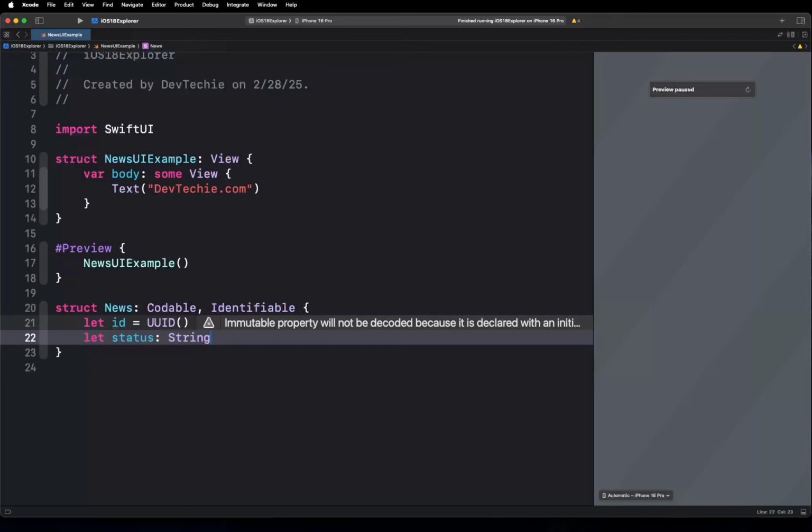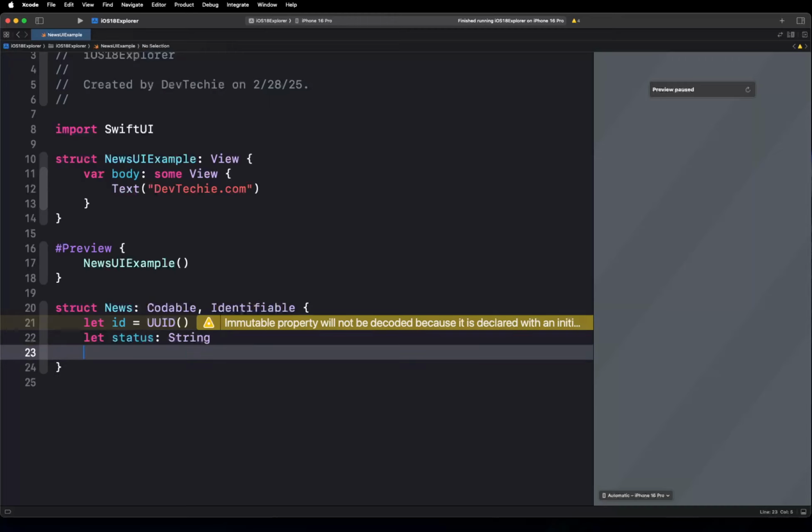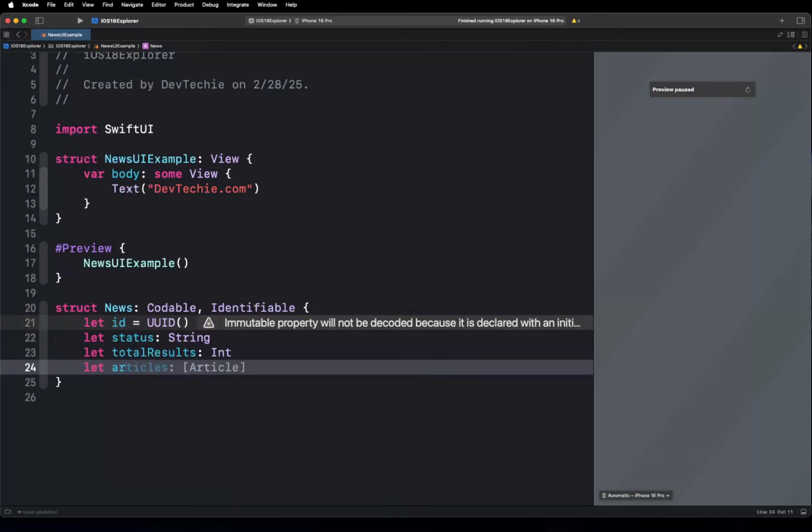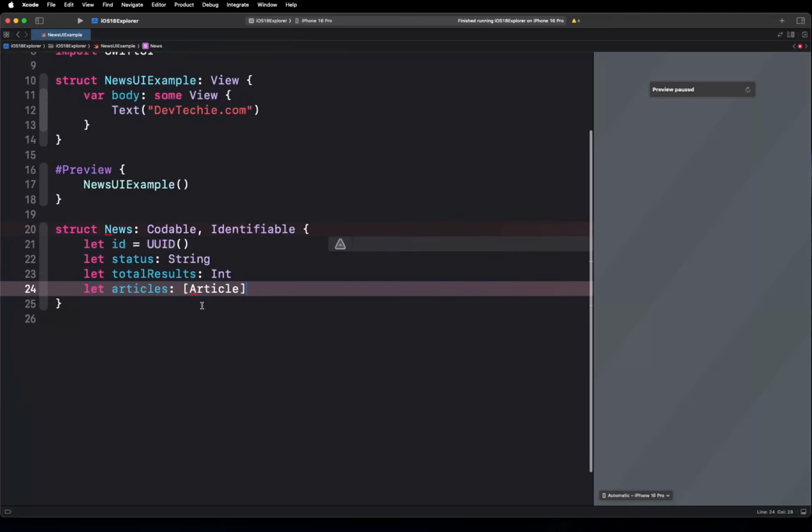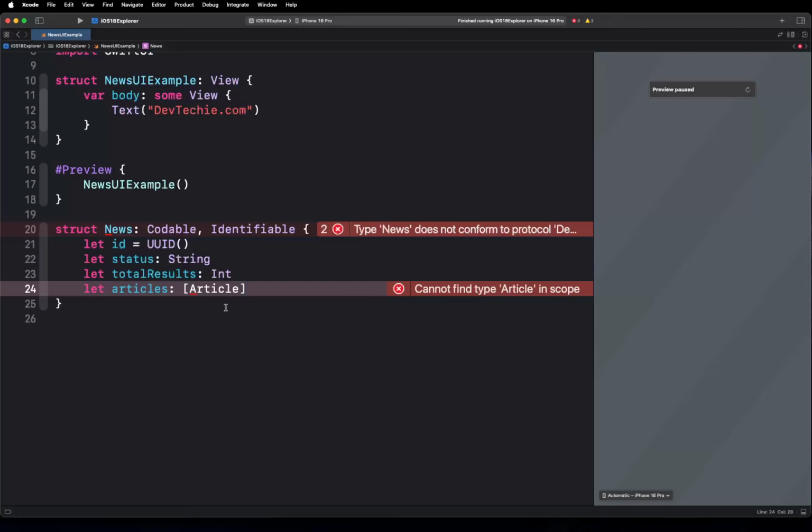Now these are exactly the keys as they are provided inside the News API response. The News API response has basically status, totalResults, and articles. So we're going to have the same thing. Status is a String, then you have totalResults, and that is an Int, and then we have articles, which is an array of Article. Now you can see the Article type is not found. It is not defined yet, so we're going to create that.